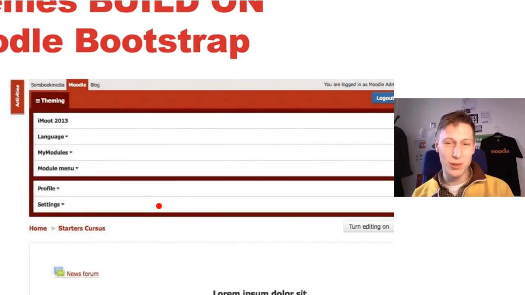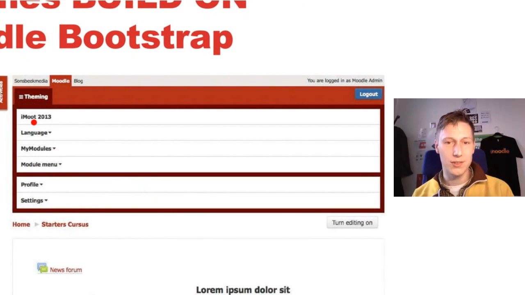So that's Theme Red. And this is Theme Red too. And this is Theme Red on a mobile. And we have the same menu items in here. They're only positioned differently, and that's because of the Bootstrap framework.